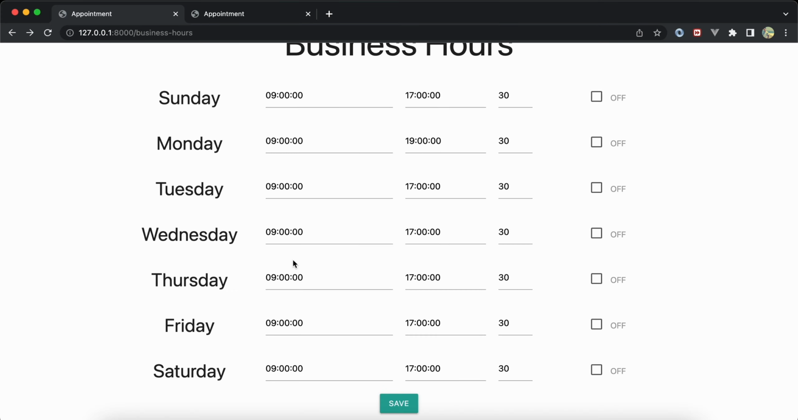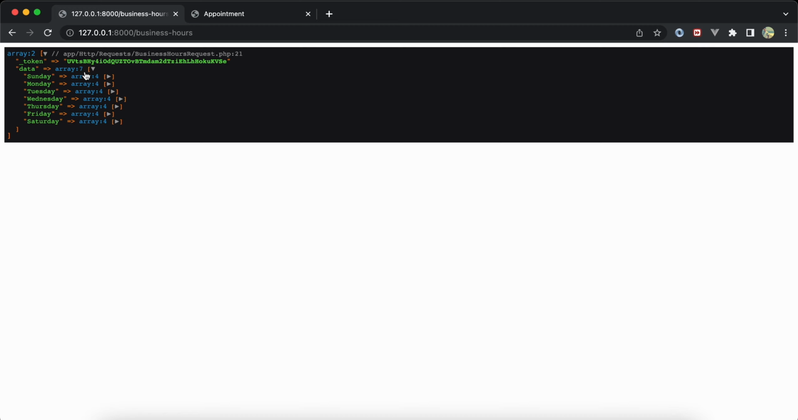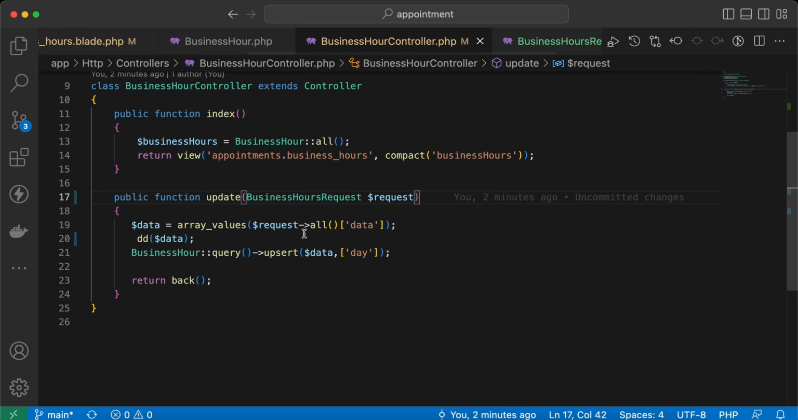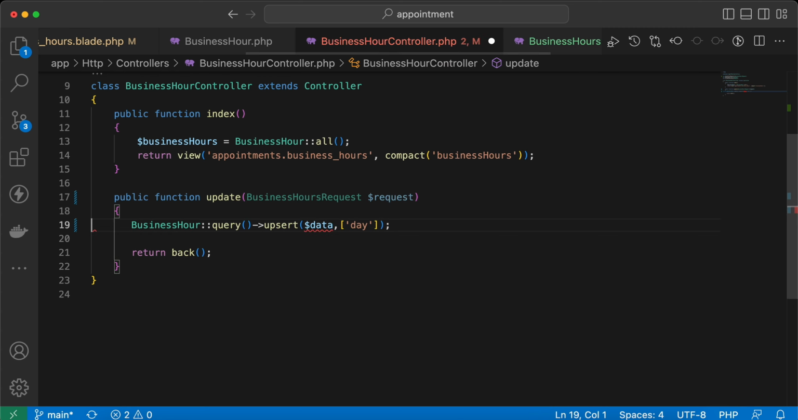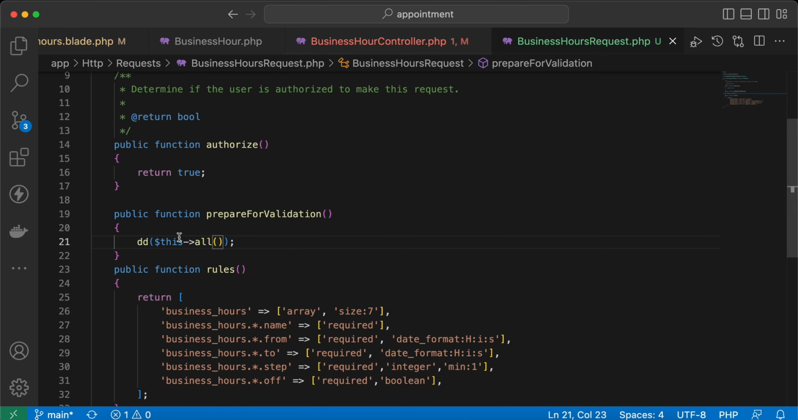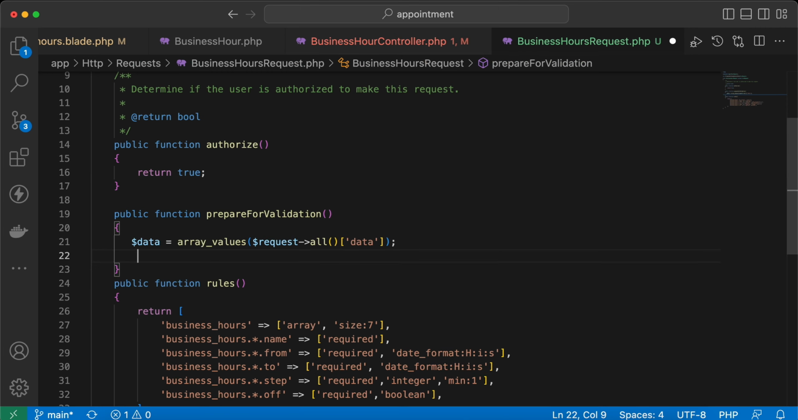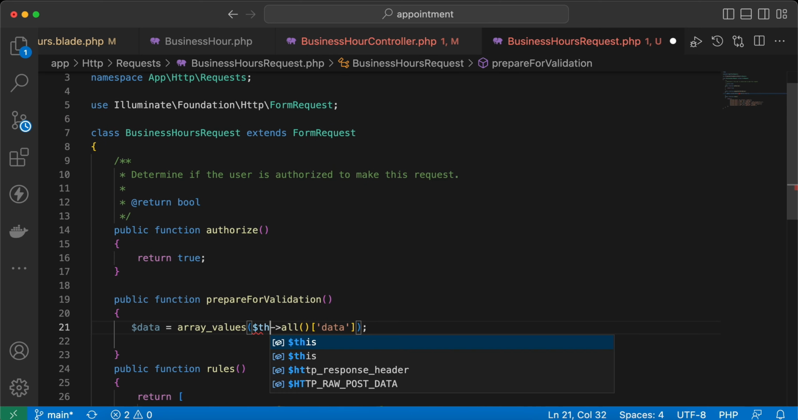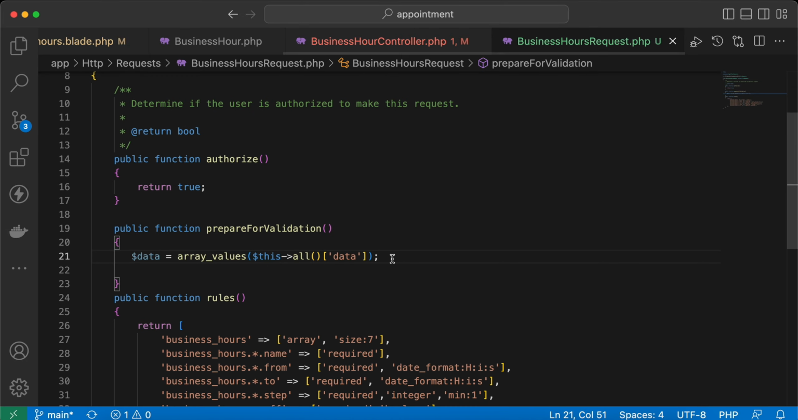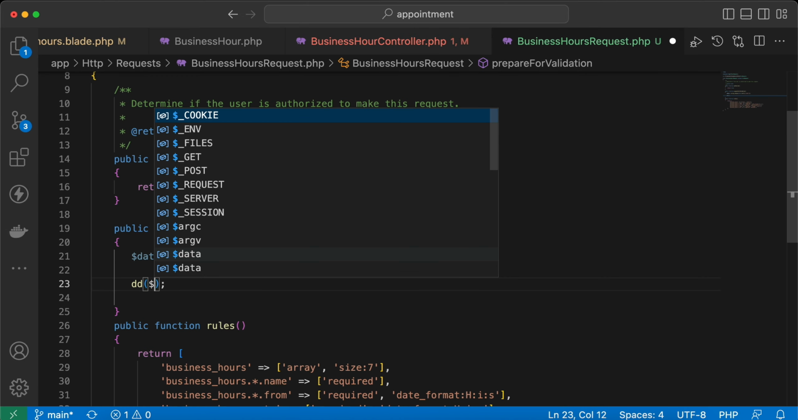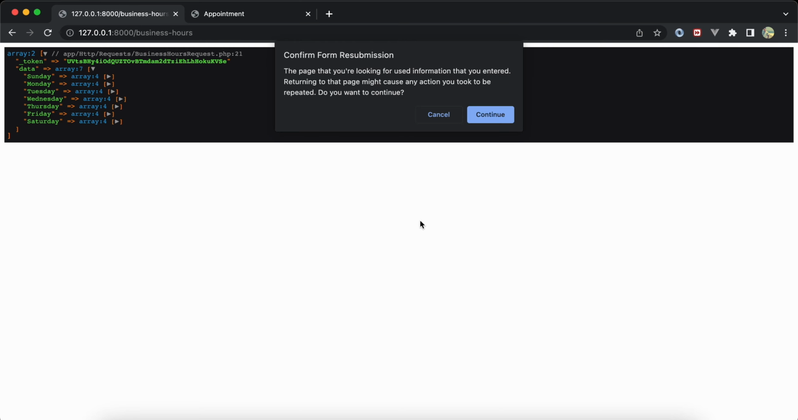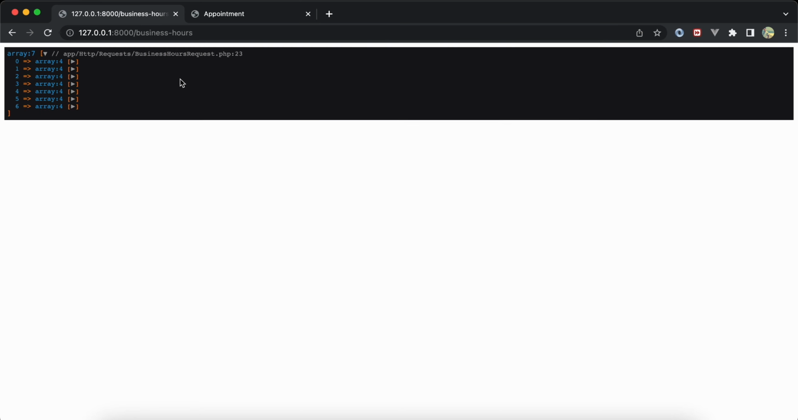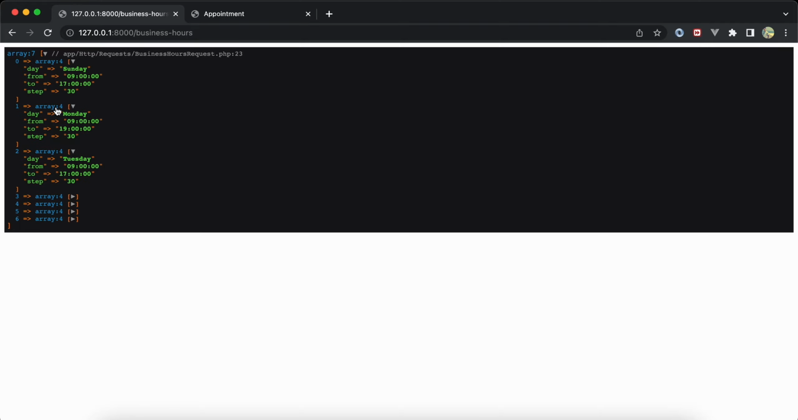Back again, refresh our page, send the request, and it returns our data, as you can see here, and here are our days, without formatting. So we will format it here by using the same method. And here I will say this data instead of request, because now we are in the form request, we will use this. Let's die and dump the data again, refresh, and it works fine. Now we need to check.